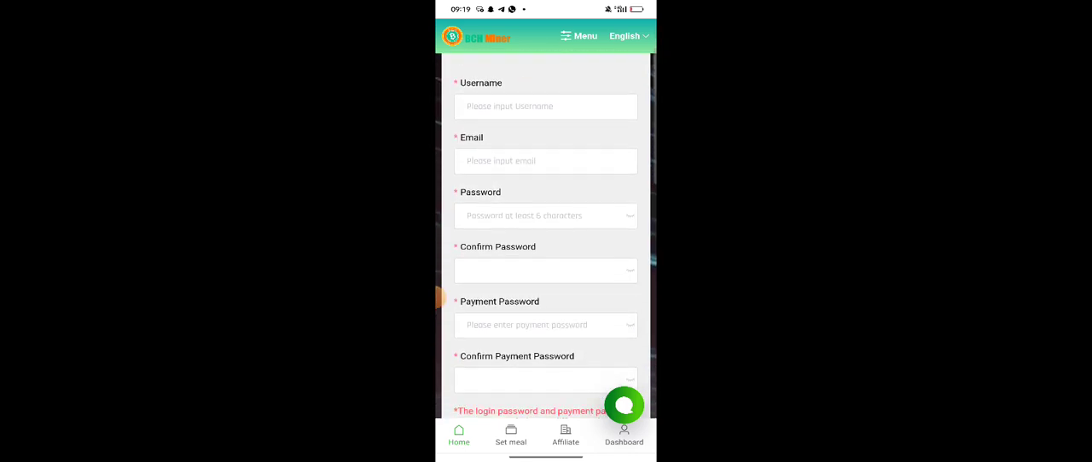I'm new to this platform too, so I'll be going through the sign up process with you. So first, I'm going to put in my username right here, and I'm going to put in my email. I'm going to put in my password, confirm the password. Then I'm going to put the payment password and confirm the payment password. That's all we're going to be doing right here.